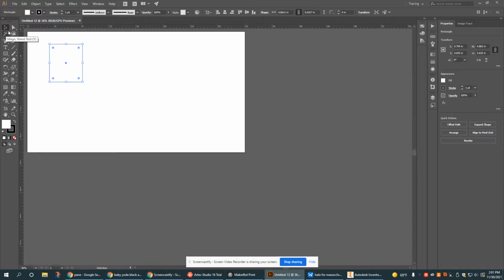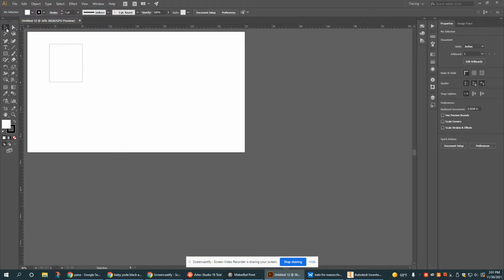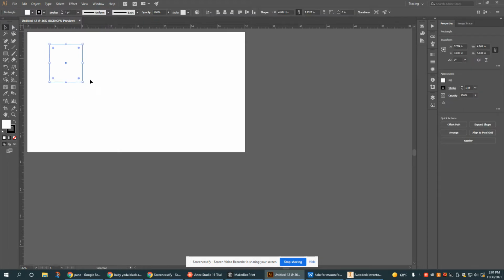I'm going to go back to my selection tools. It's probably the tool I use the most out of everything. It's basically just our mouse cursor, what we traditionally use in other programs. Once I click on my rectangle, I can go to the right side under properties and make it the size I want. So the width is going to be 3 inches and the height is going to be 4 inches.